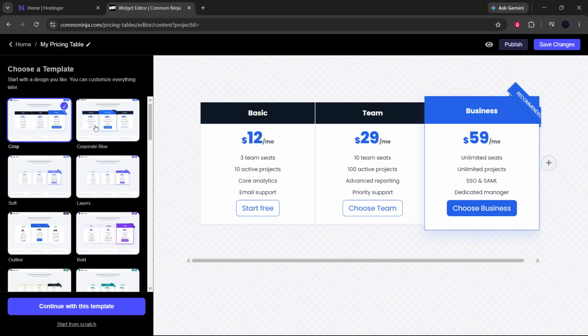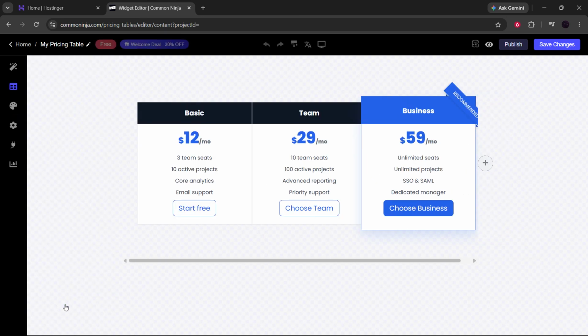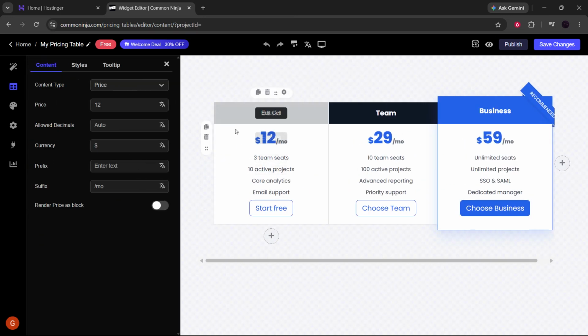Next, you'll see different pricing table templates. Choose the layout that best fits your website style. Then click Continue with this template. Now you can customize the table to match your brand. Click on any cell inside the pricing plans, and then select Edit Cell to open the settings panel.